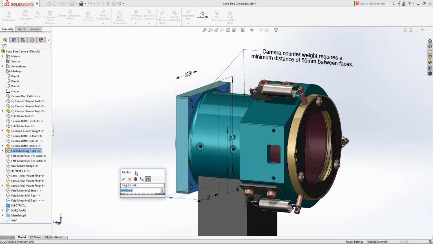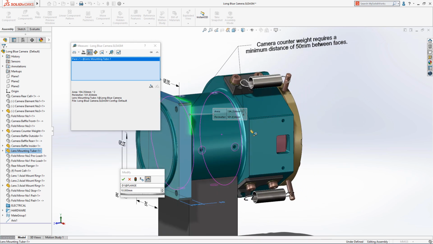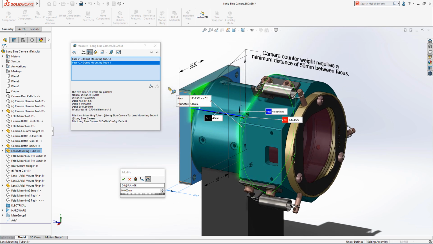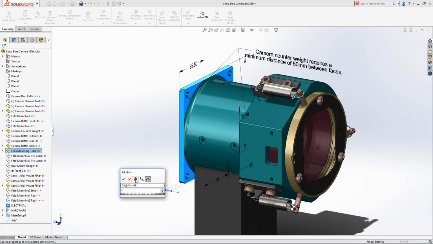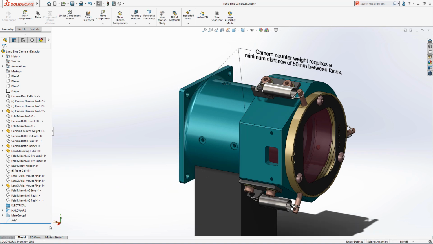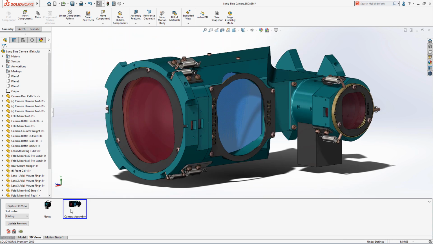Now in SolidWorks 2019, the Measure tool can be accessed at any time, providing a seamless, uninterrupted workflow, whether you're modifying a dimension or editing a feature. Reducing the flange thickness to 4 millimeters ensures that the counterweight will now fit, and the design changes are complete. With these new capabilities, SolidWorks 2019 makes your everyday user experience even more productive.